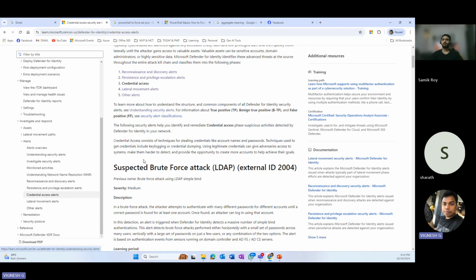We also spoke about alerts. So please spend some time going through all these documents, try to create the environment, try to onboard your domain controllers, try to play around and see how you can go from there. So that's all we have.